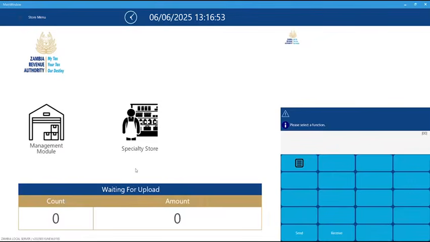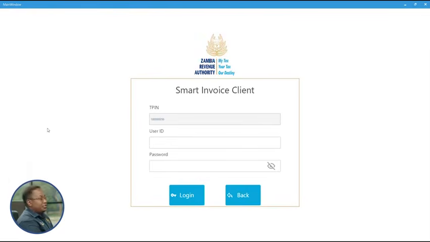Okay, so now that we're in our desktop application, we'll be met with our dashboard, the management module, specialty store, the count, amount, waiting for upload, the send and receive buttons. So for today, we'll be logging into our management module. So remember, we've gotten this application for the first time.